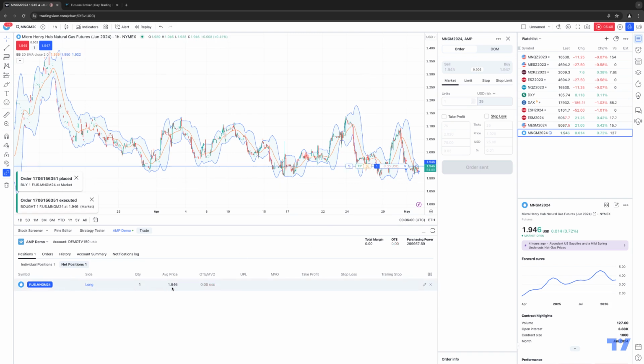Long from 1.946. I can close out the position from my trade panel by clicking the X down here, or I can just simply use the order ticket by placing the exact opposite transaction. Since I went long one contract, I'll click sell to change it to a sell ticket. One contract, I hit sell, and now you can see the position has been closed out.